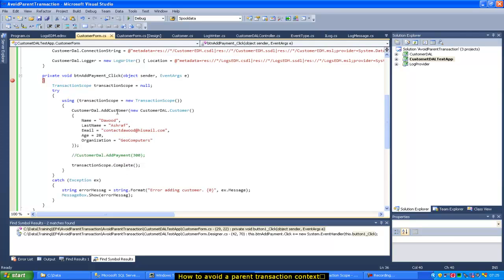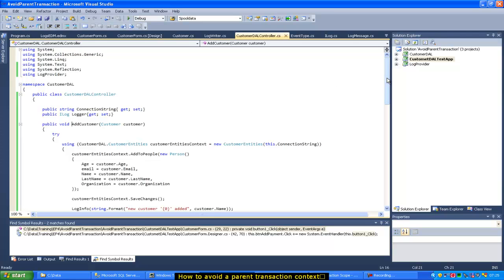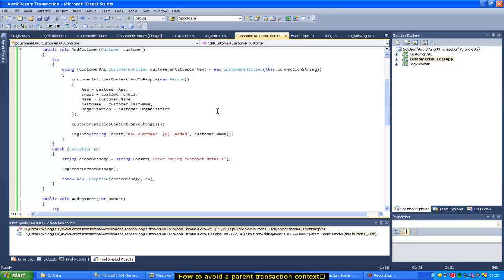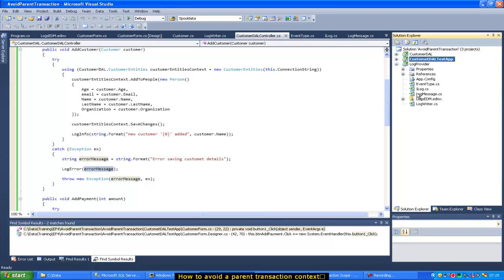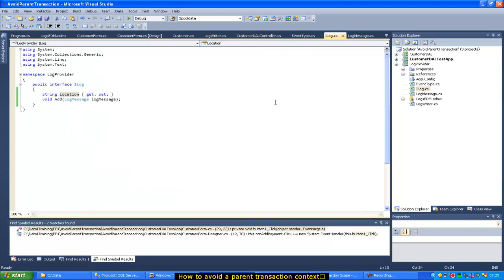And when we go to this add customer, it is using a standard log component, and for log info, it can log some information like new customer is added, or in case of an error it can again log an error. And this is the standard component. It's just a small one. It has an interface called ILog, and it has one property which is location, like where to store the log messages, and then this add method. At the moment there is only one implementation of this interface ILog, and that is LogWriter.